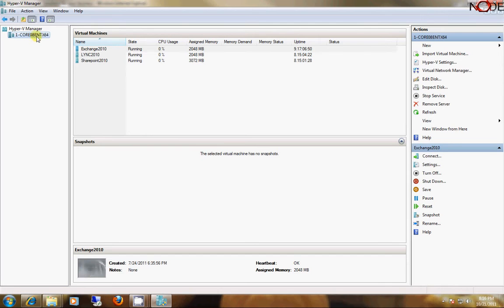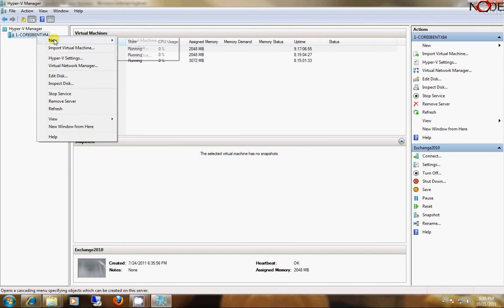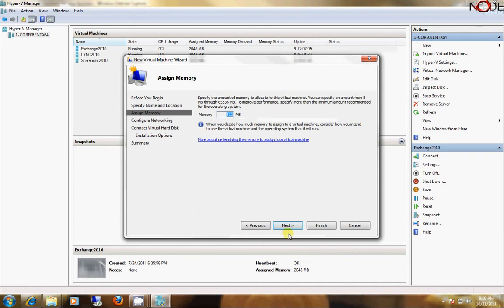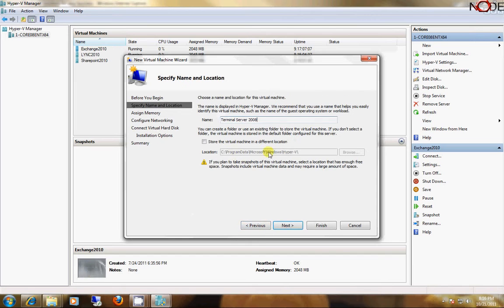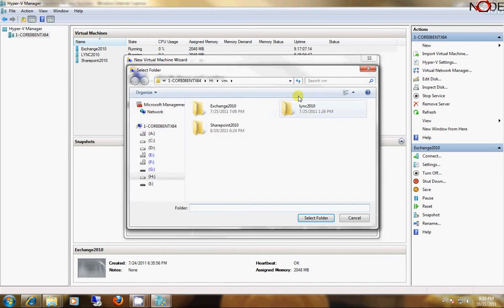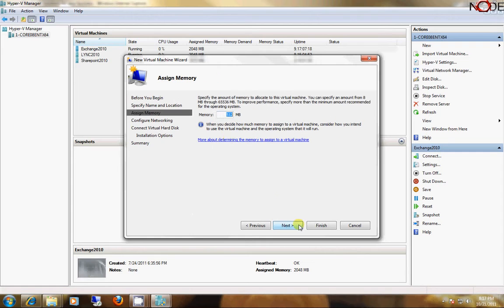Now, I have Hyper-V installed on a server already, and all I'm going to do is right-click that server, go to New, select Virtual Machine. First, I'm going to click Next, and then I'm going to name this server. Once I name it, let me make sure it's stored where I want it to store. I'm going to go ahead and select a location here. Okay. Next.